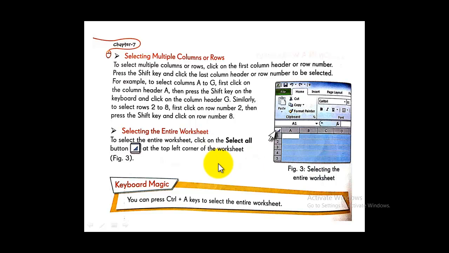Then, how about selecting the entire worksheet? If you are working on sheet number 1, that is, the name of the worksheet is Sheet 1, how do you select the whole of Sheet 1? Basically, you have to select the entire worksheet. Click on the select all button at the top left corner of the worksheet, found in figure number 3.